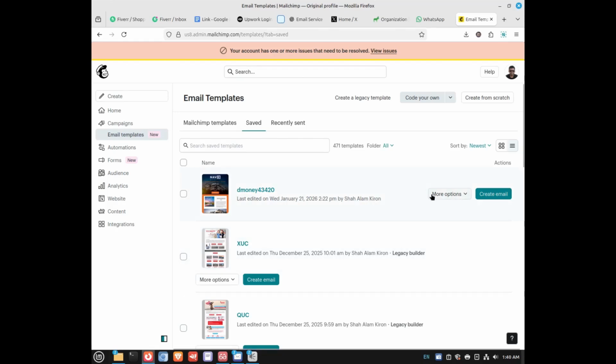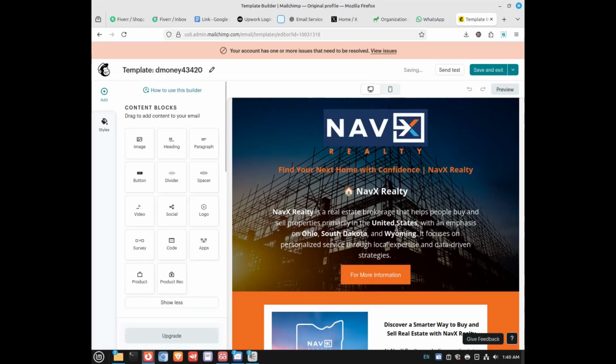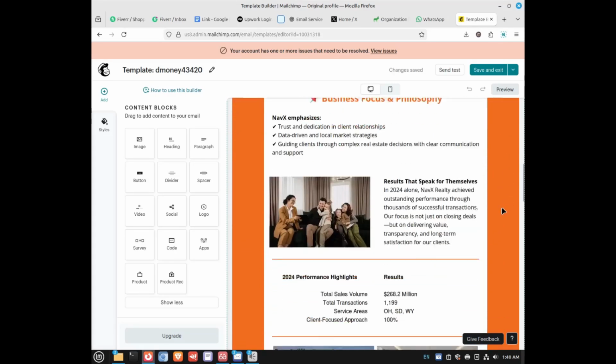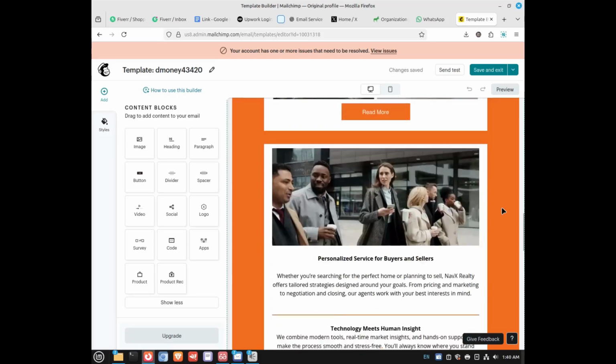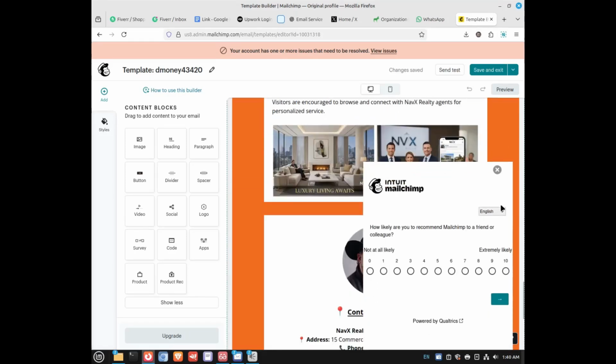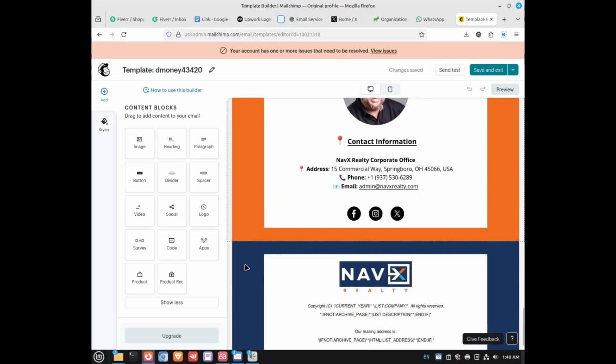First of all I will click on more options, then I will click on edit template. If I click it, a visual editor will open on your computer. So here is the content that I have created and designed and put in Mailchimp. All of this template and all of the content you can edit.